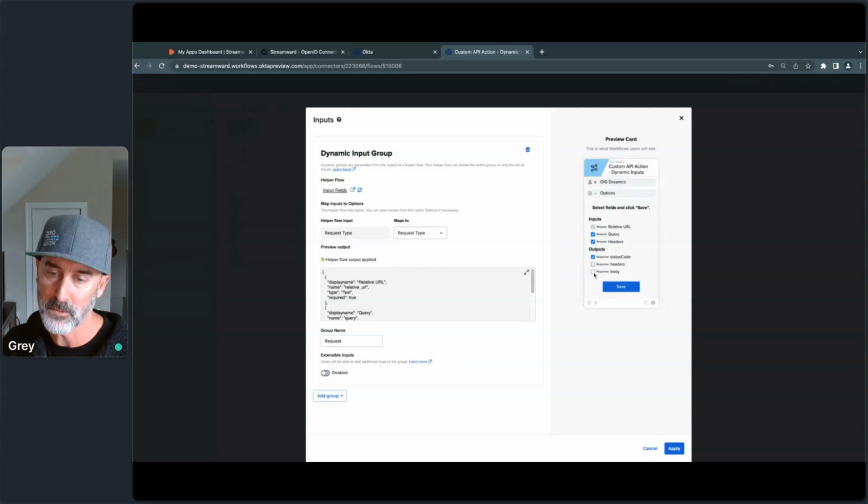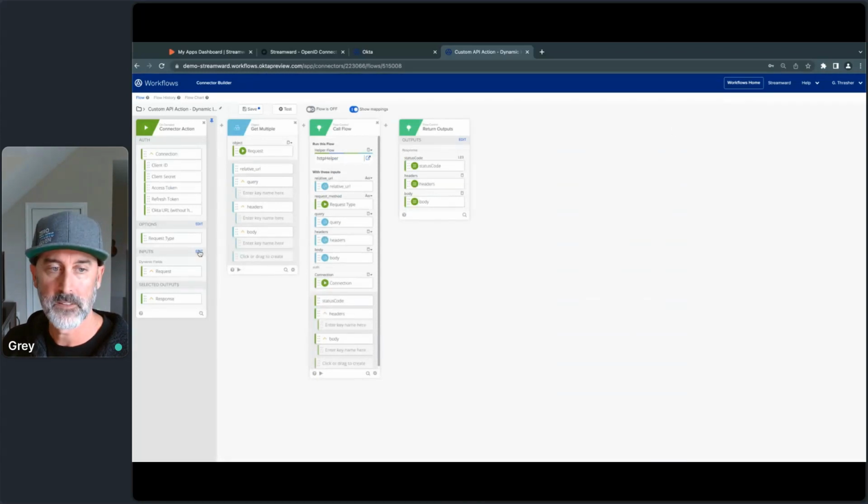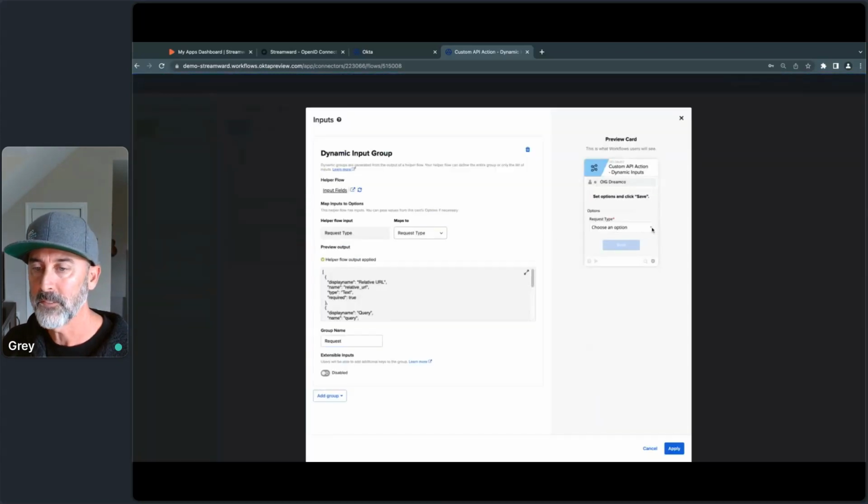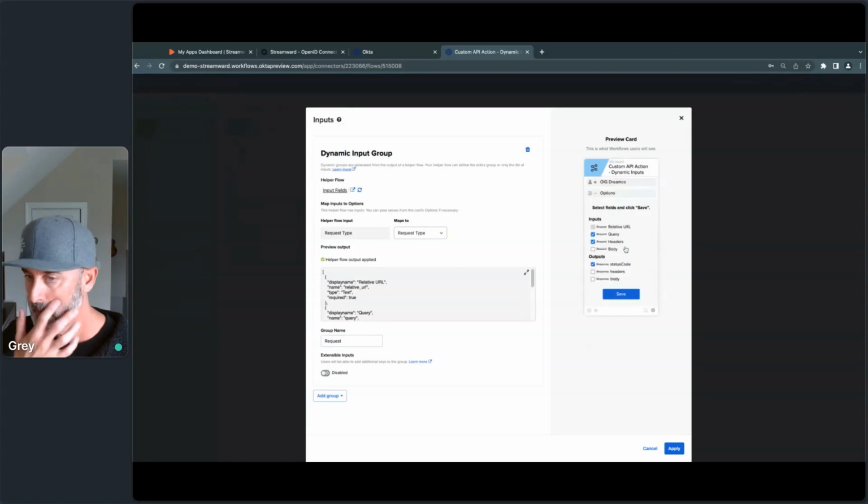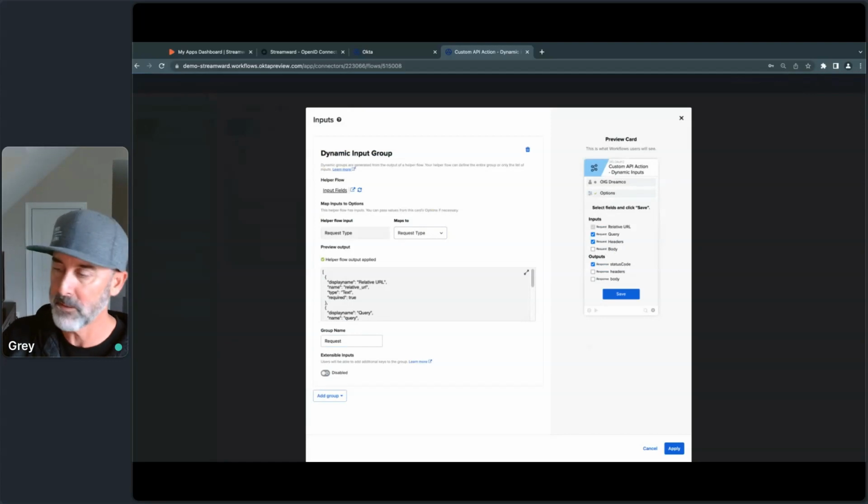And then outputs, we can select those as well. Let me get back in here to show you some difference. If I select post and save that, I now get an extra field, body, in here. It's because for a get, typically you're not passing a body, but for others like post and patch, you're typically passing a body in there. That's based off of this helper flow that we have for our dynamic input groups.